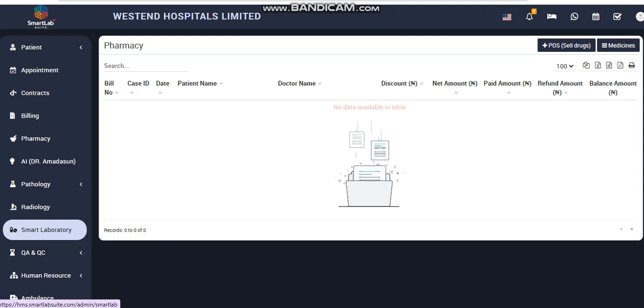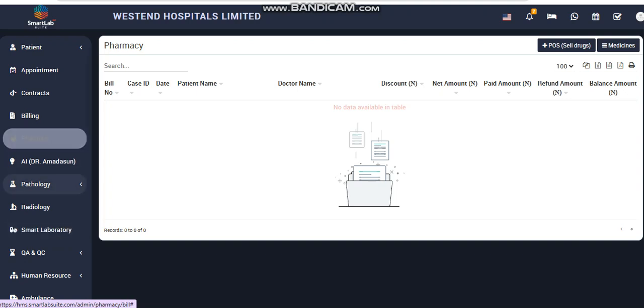Let me not forget to mention that the system has a mobile app for the patient. So every patient, it is good for you to encourage all your patients to download the mobile app so they can manage, they can see their medical records on their devices, that is later permitted for them to see.